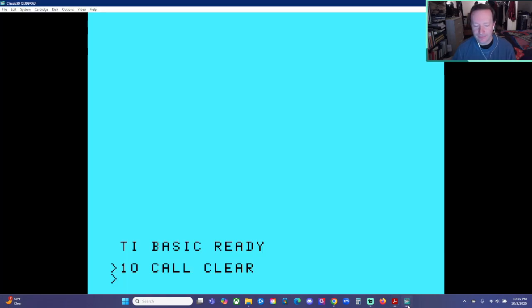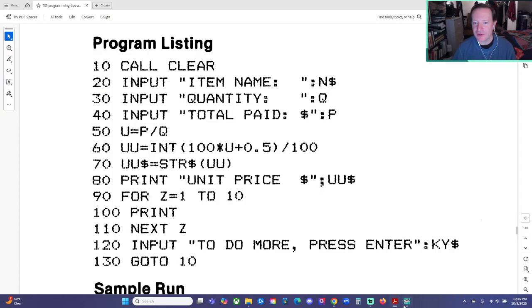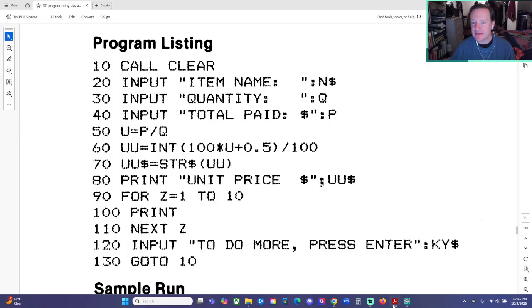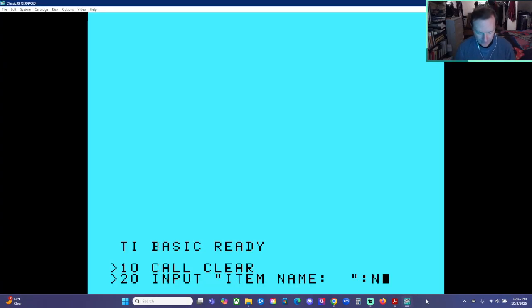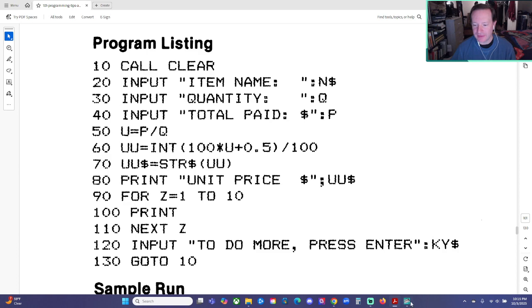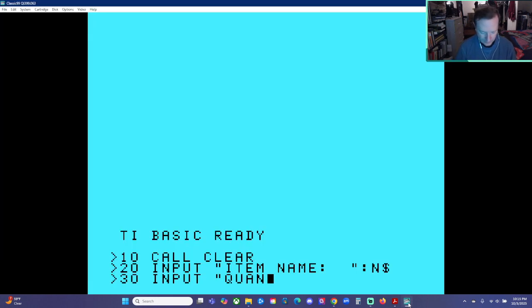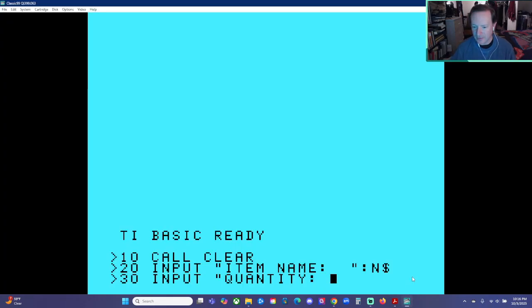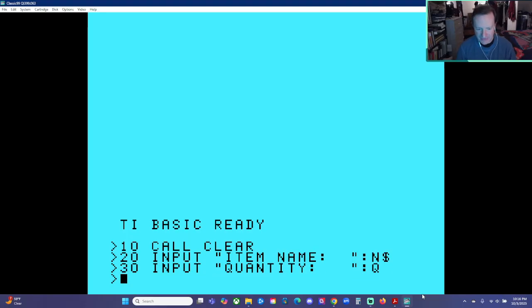20 INPUT "ITEM NAME: " and let's get the punctuation exactly as written here. So I see 2 spaces after the colon. And we're going to call that IN$ for name. 30 INPUT "QUANTITY: " and let's get the number of spaces right. It looks like 1, 2, 3 spaces. 1, 2, 3. Yep, everything lines up. And we're going to call that Q, just a numeric variable, not a string variable, because it's just a number.